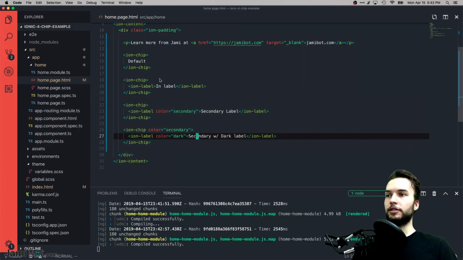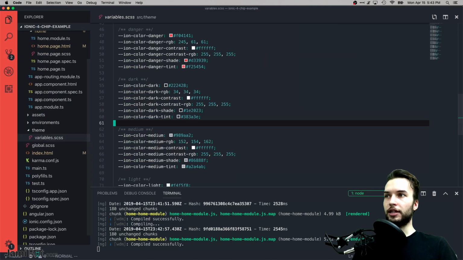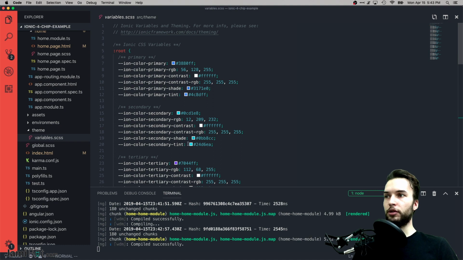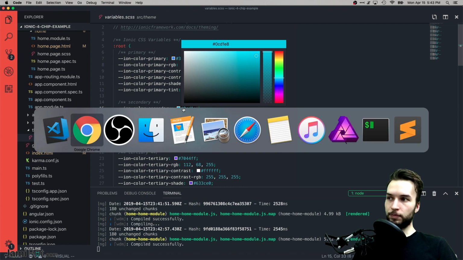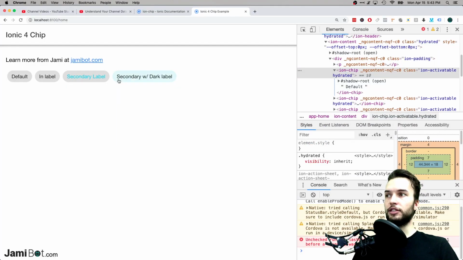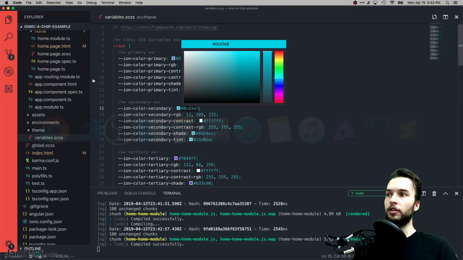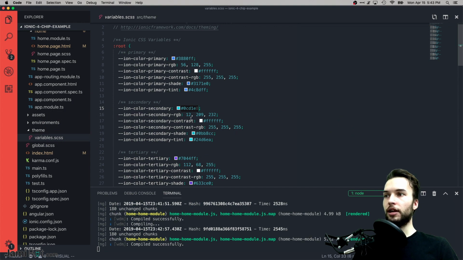Well, that's because inside of the variables.scss, if we go all the way up to secondary, there are different variations of this color. So this secondary right here, I'm pretty sure this is the one that's being used for the text inside of this. It's like the default for the text. And then down here there are some different ones like the tint and the shade.